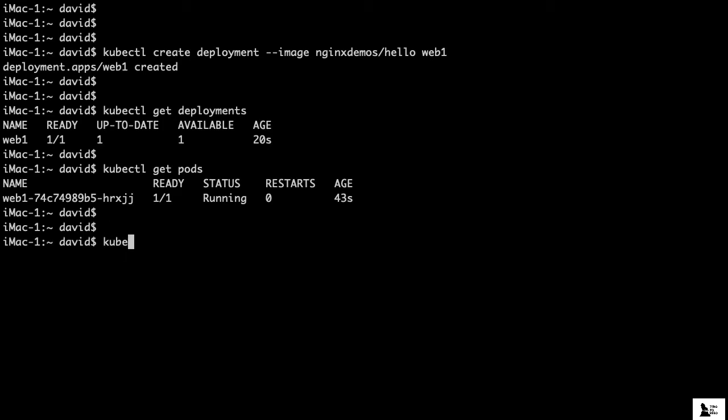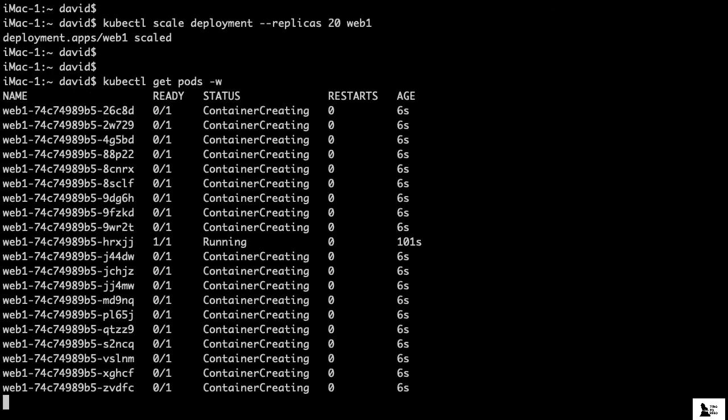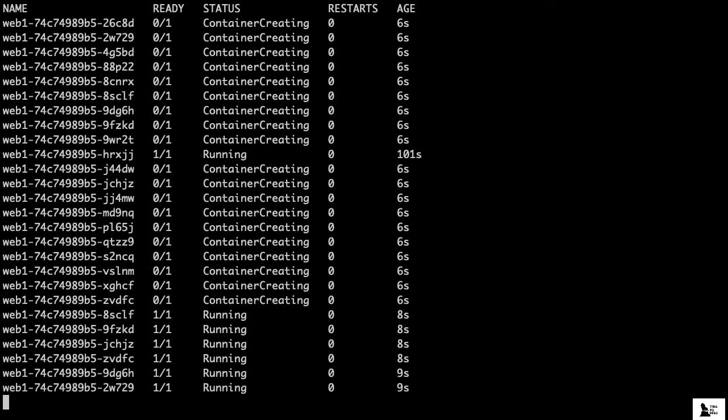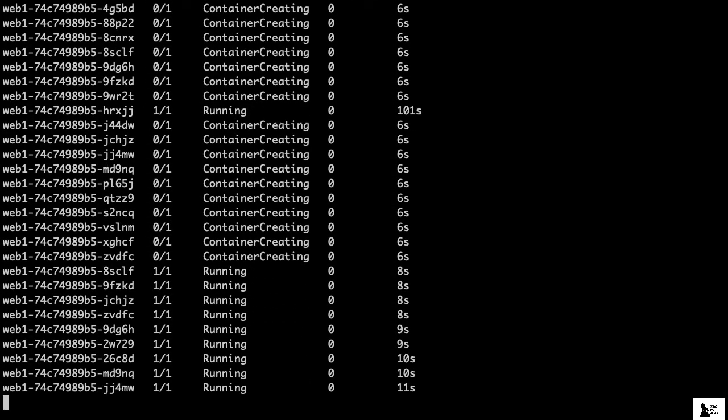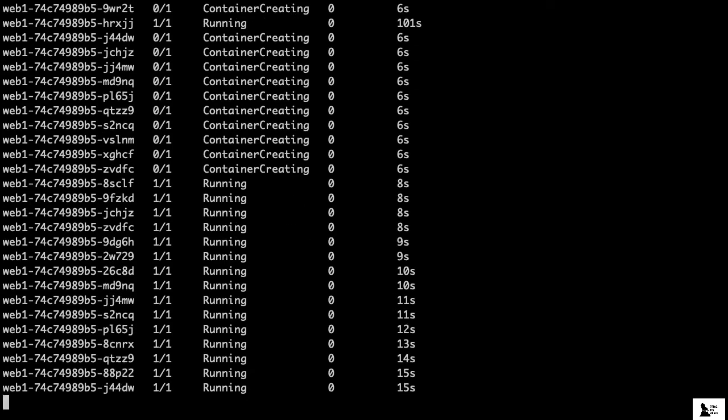So now what if we wanted to scale this up from just a single pod or a single web server running in our deployment to 20 pods or 20 web servers running in this deployment? If we do a kubectl get pods -w to watch, you can see that these 20 pods are being created, and very quickly they're all up and running.